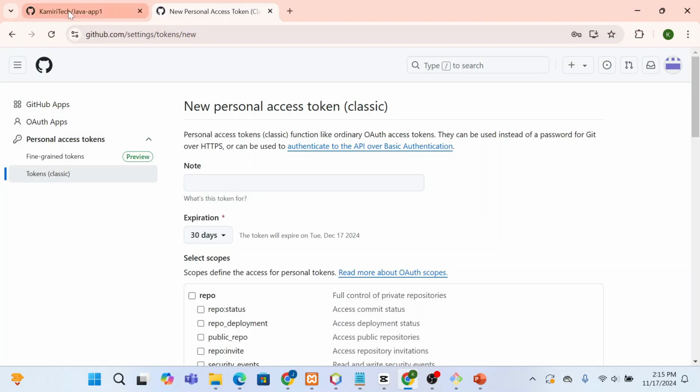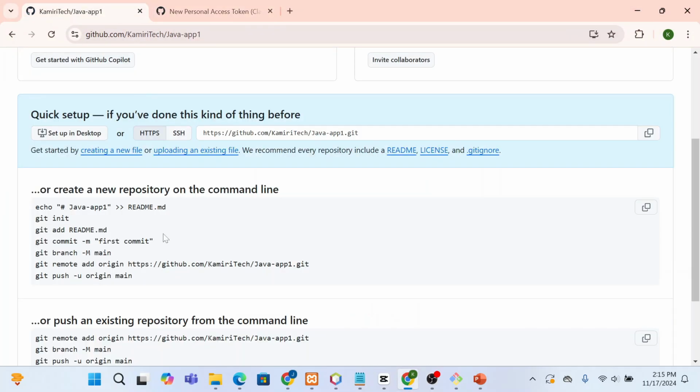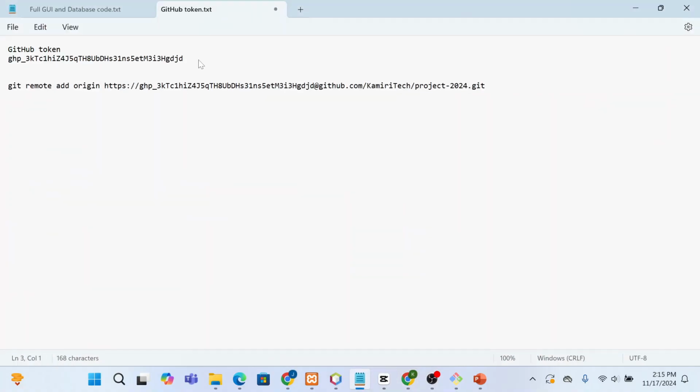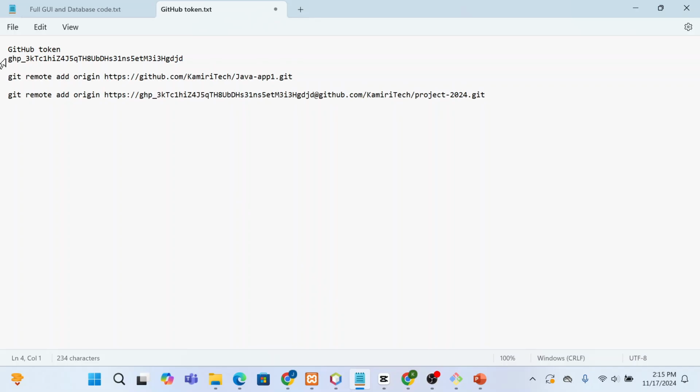Then I go back to GitHub. I select where my GitHub is. So this is the code that I need: git remote add origin, this one. I copy it. I go back to Notepad. I paste it just here. Once I paste it there, I take this particular token that I have created and paste the token here, and then I put at. So I have the token and I have put this particular code over there.